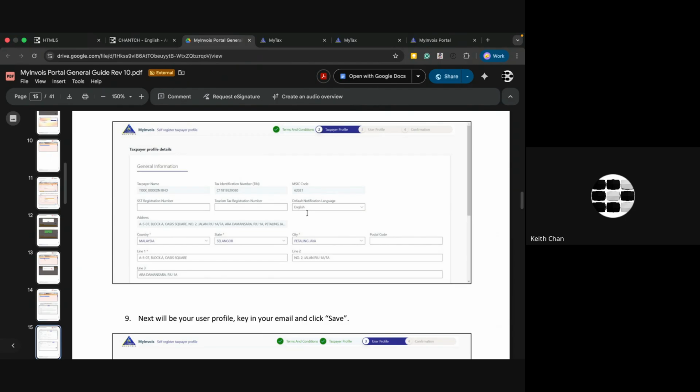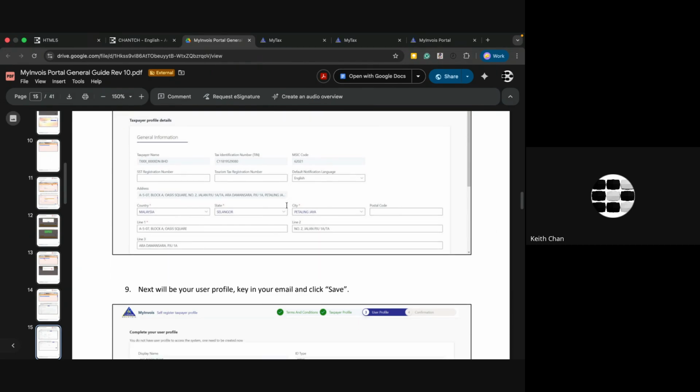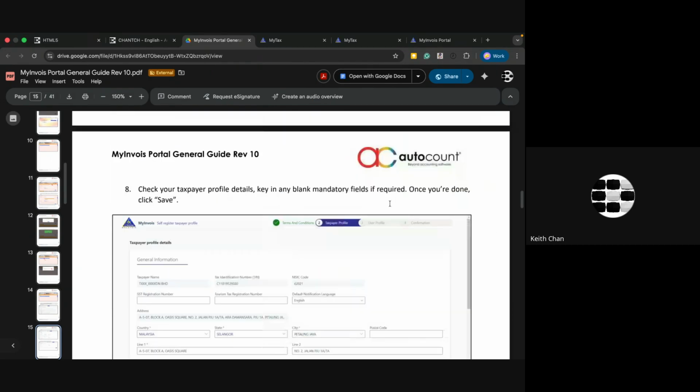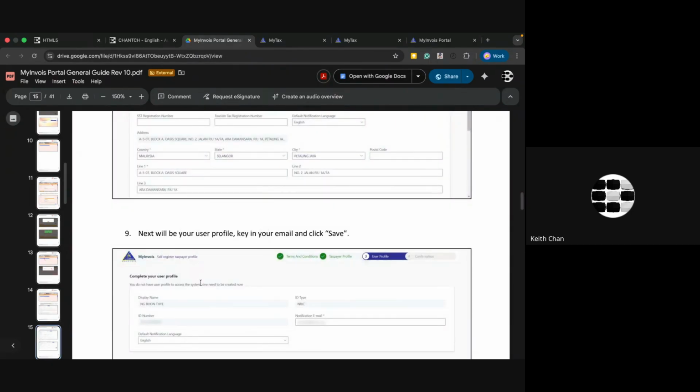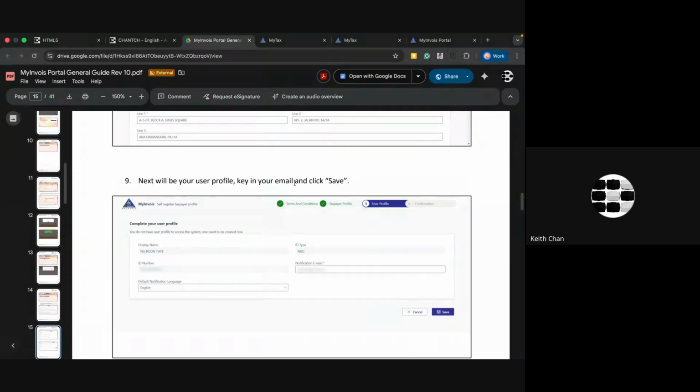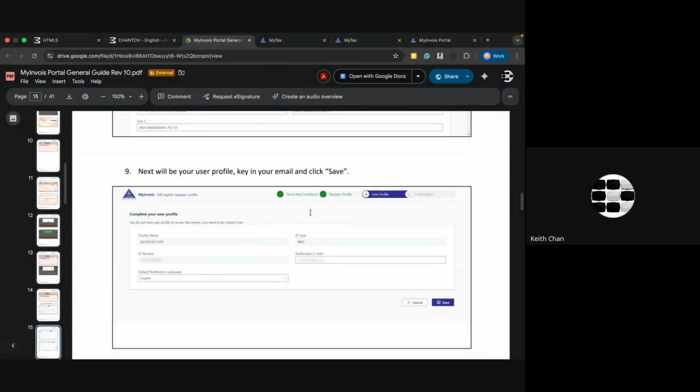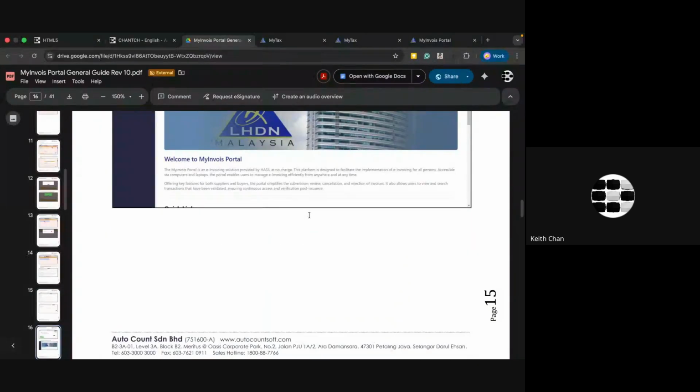If for those business owners, that means a sole proprietor or partnership, right? Here is your personal information. So you just key in accordingly. Then sometimes you need to key in your personal information first. After you complete it, then only you will be able to set up your company account. If you have more than one company, sole proprietor or partnership account, then you need to set up that after that. Okay, so you just go through this.